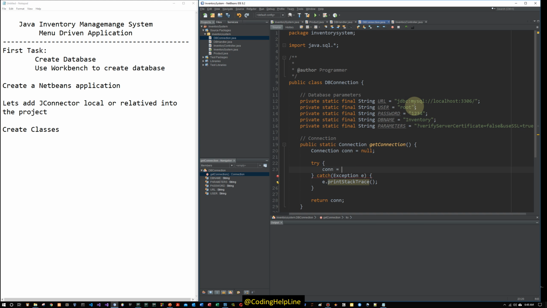Okay, connection is equal to DriverManager.getConnection. Now URL, concatenate DB name and concatenate parameters, user and password. This will create a connection for the database.